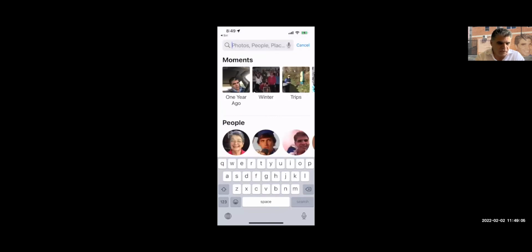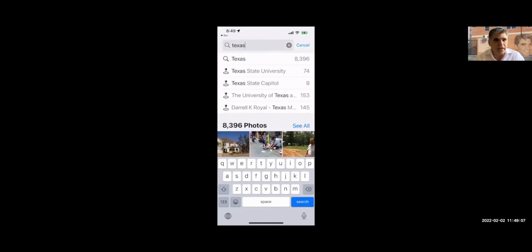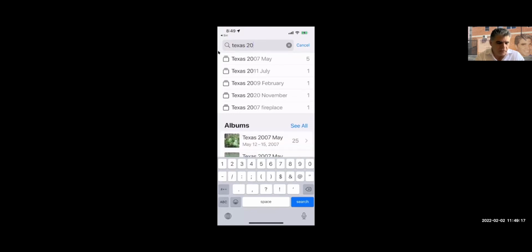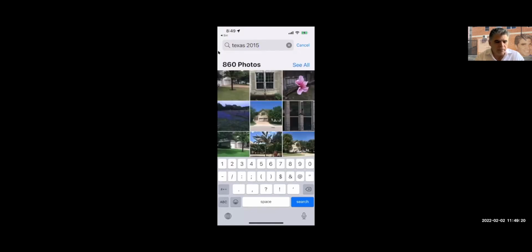I'm looking for pictures I took in Texas, and I find, as you can see, 8,396 pictures. Now I'm going to put in 2015, and now I'm down to 860. How do you like that? That's good, yes? Yeah, that's great. Okay, super. So it's reading the metadata and the images from the phone?